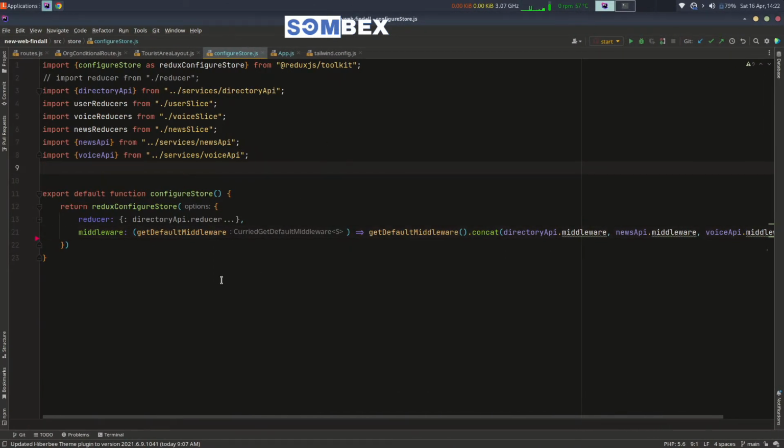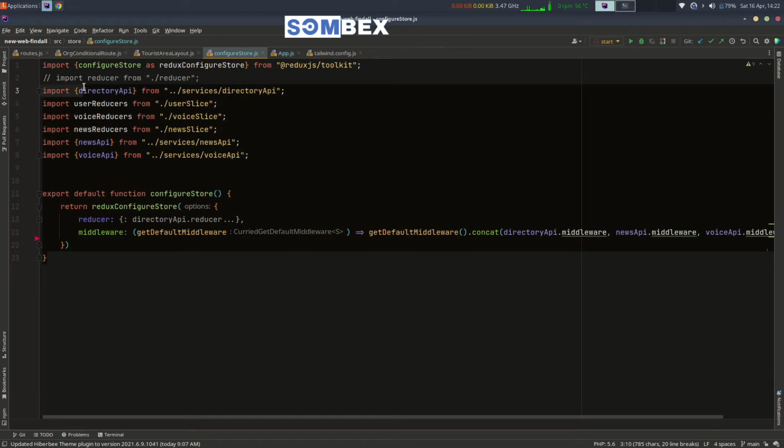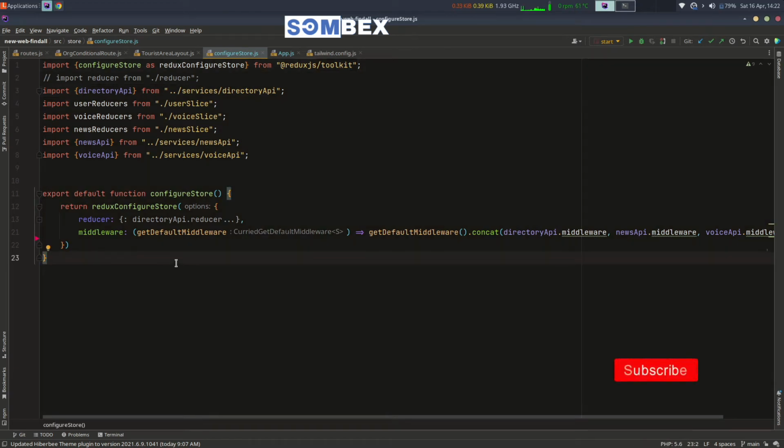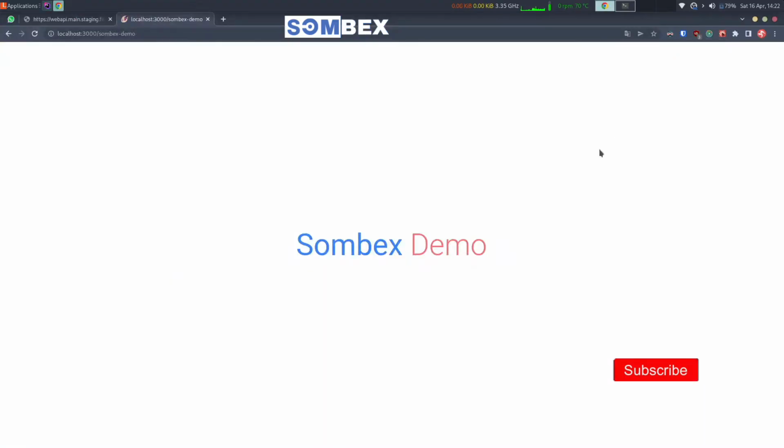So, here I have a project using Redux Toolkit, running on localhost. By default, DevTools integration is enabled on Redux Toolkit.